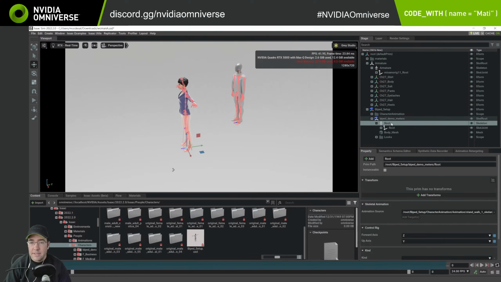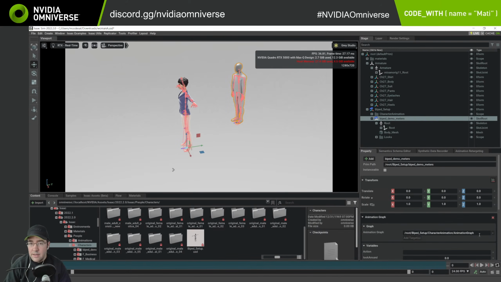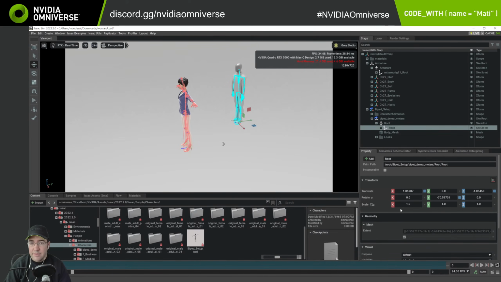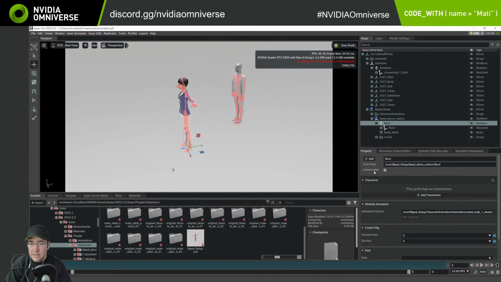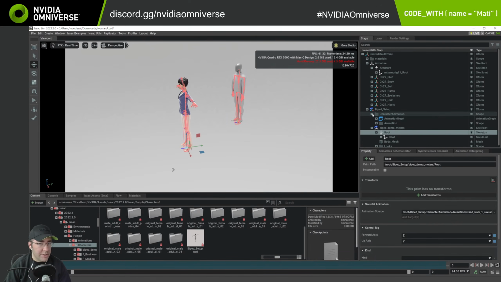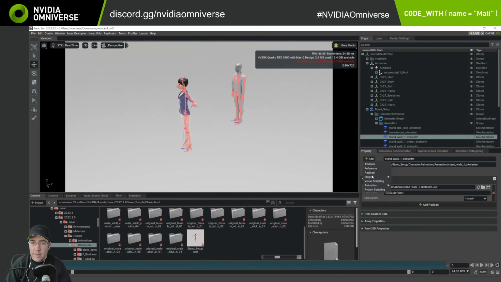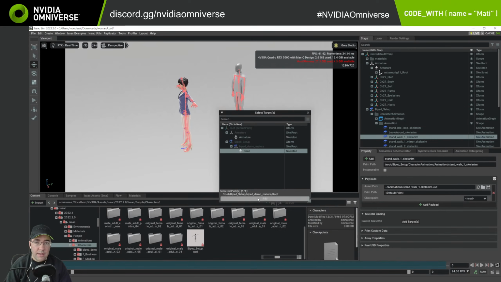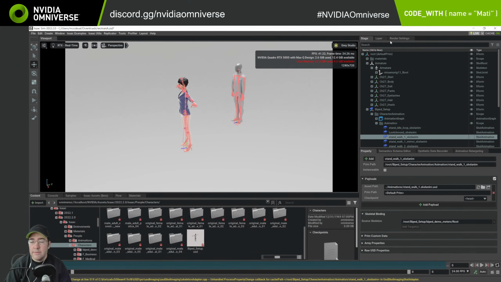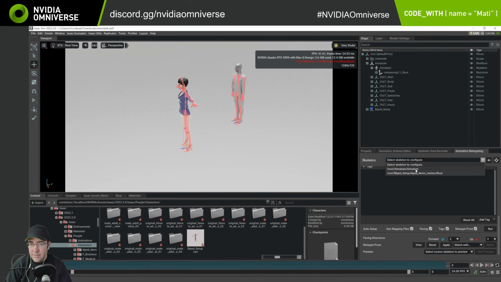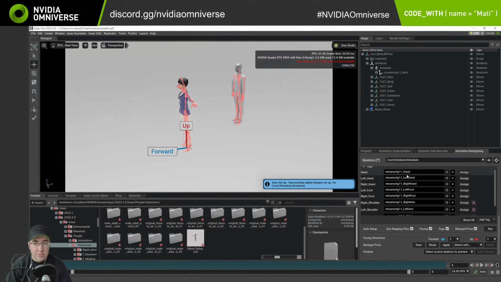And get rid of this animation graph. And just so I don't forget later, set up the binding on this character animation. Add animation binding, and that one. Cool. Now we can move on to the character we actually want to retarget and do a better job of naming.